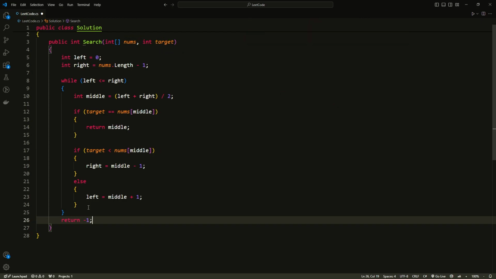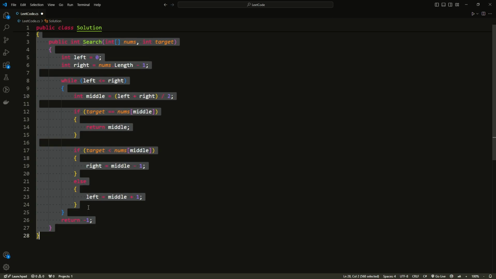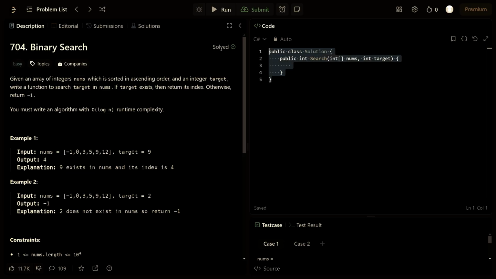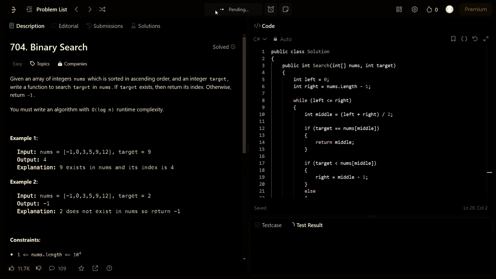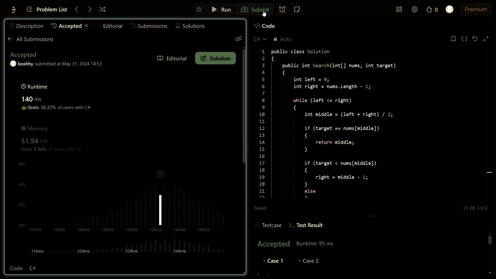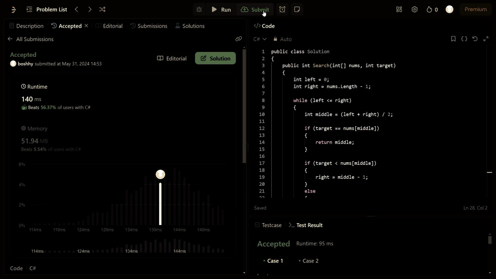I'll leave it up there in case you guys want to see it, but I'm going to copy it. I'm going to bring back LeetCode. I'm going to paste it in. Go ahead and run. Make sure we didn't make any syntax errors. All right, both cases passed. I'm going to go ahead and submit. And it looks like we passed all cases.